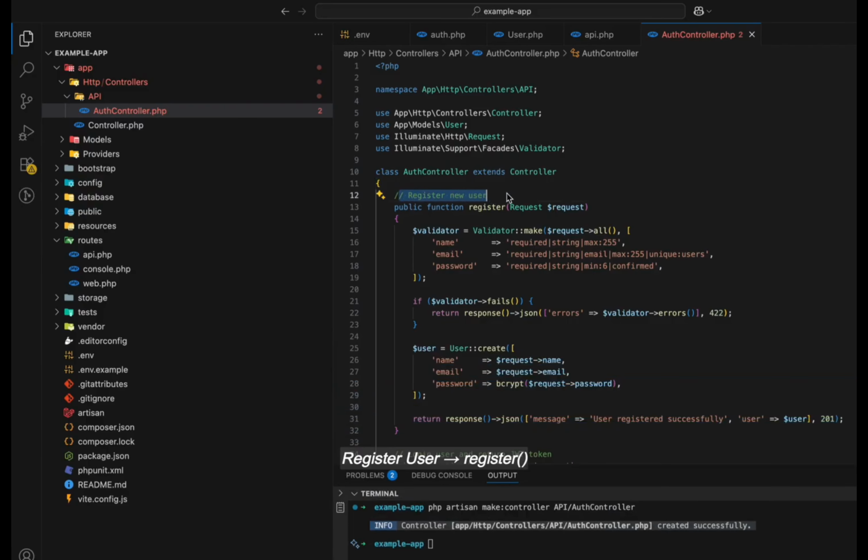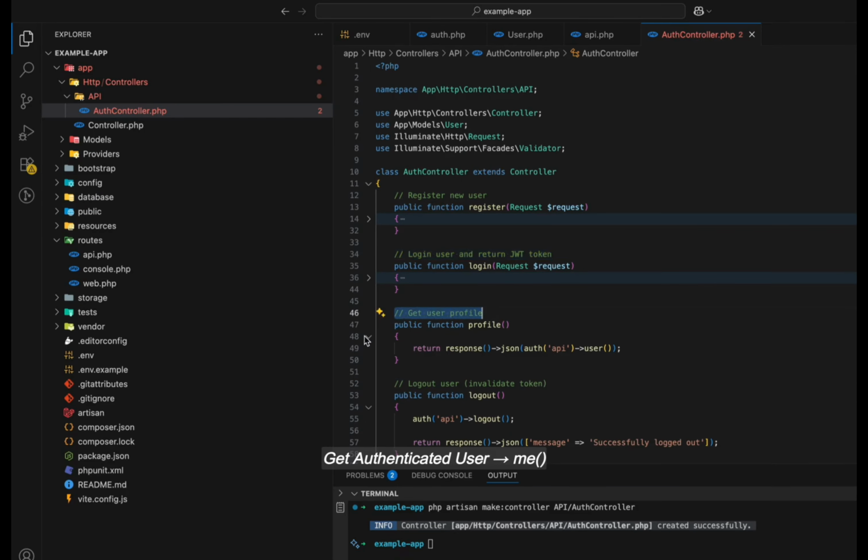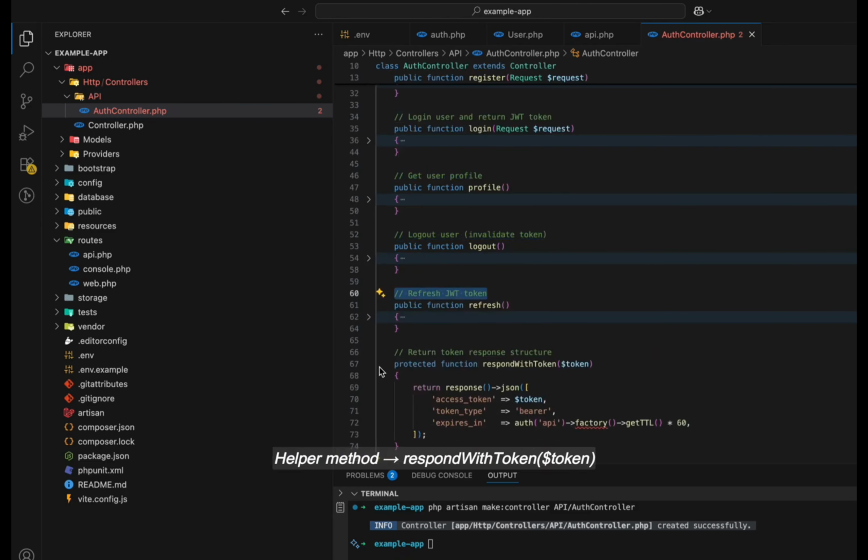Register user, register. Login user, login. Get authenticated user, me. Logout user, logout. Refresh token, refresh. Helper method, respondWithToken.